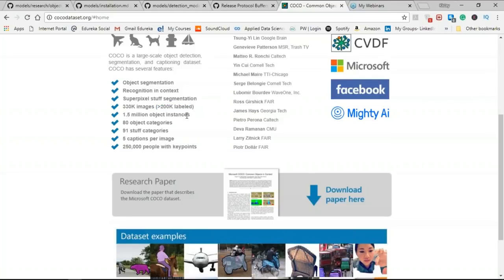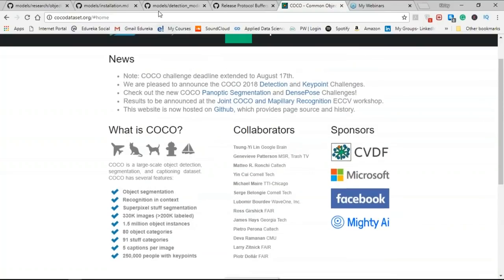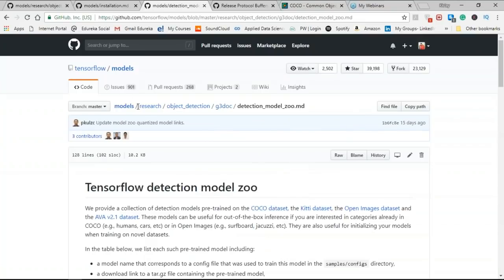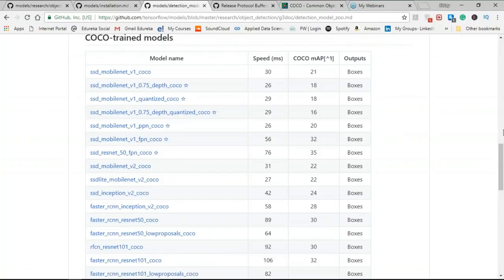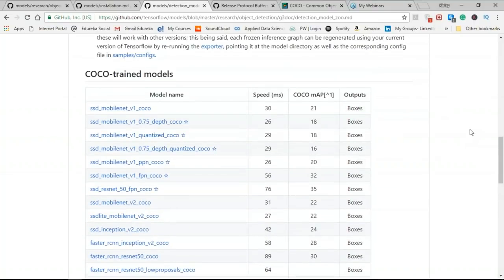We have 1.5 million object instances, 80 object categories, 91 stuff categories, 5 captions per image, and 250,000 people with key points. Now, when you have downloaded the models, inside models, research, and inside object_detection, you need to go to the g3doc, in which we have the TensorFlow detection model zoo. Here we have the list of models which are trained on the COCO dataset.